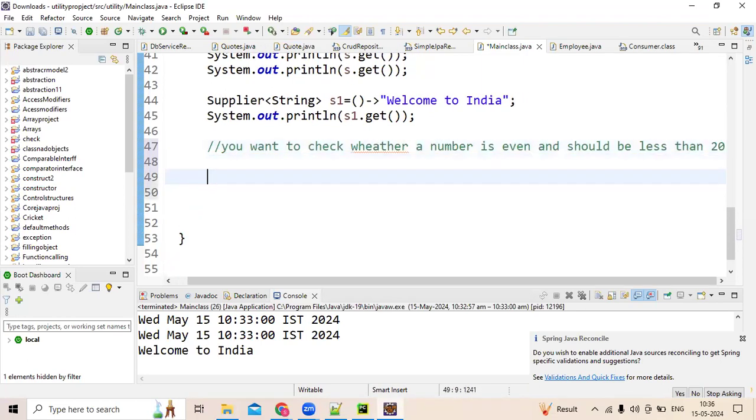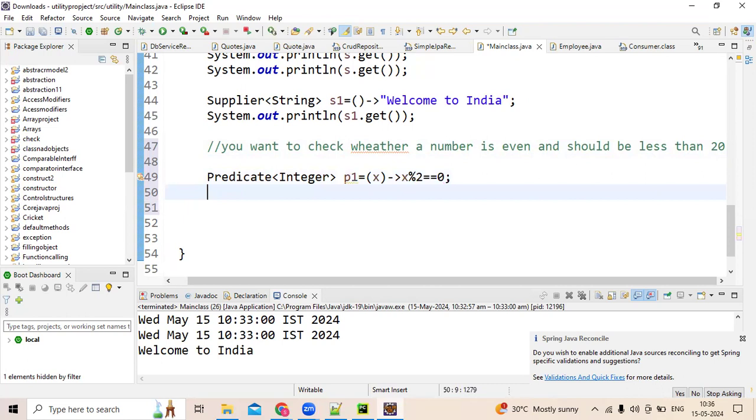Now I will write a predicate. Obviously, the input is an integer. Predicate integer p1 equals x, and x mod 2 is equal to 0. If it is even, it will return true, else false. Next, how will you judge it is less than 20 or not? Predicate integer p2 equals x, and x should be less than 20.